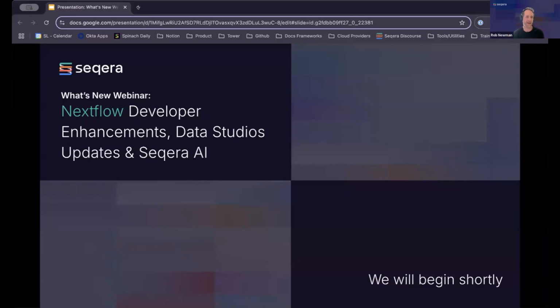Today we're going to be talking about the latest Nextflow developer enhancements and also Data Studios updates. And then also we're going to be talking about the new Seqera AI tools that we've been working on.